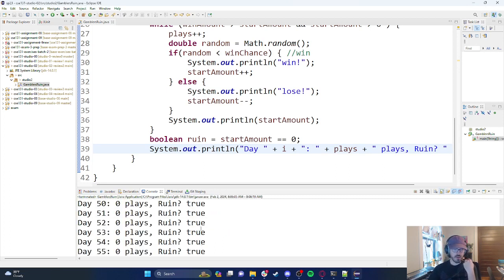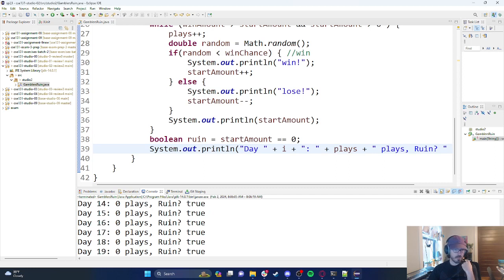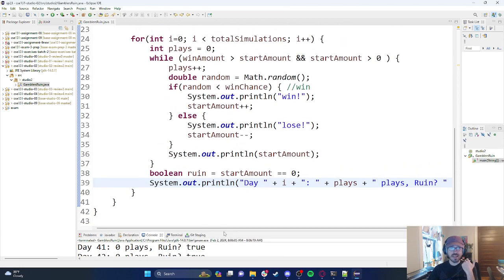Oh, well, maybe I don't, because you can see that it did print out what's happened, and it looks a little confusing. On day 0, I played 9,050 times, and I ruined. But then every single day after that, apparently I'm not playing, but still going home broke. So there's a problem happening here in the code. This is another very, very common problem that students run into on this studio.